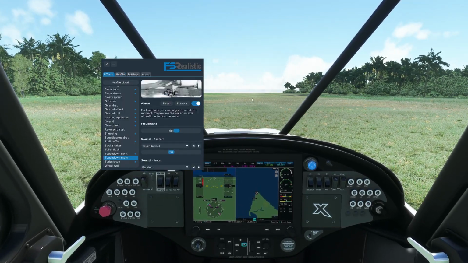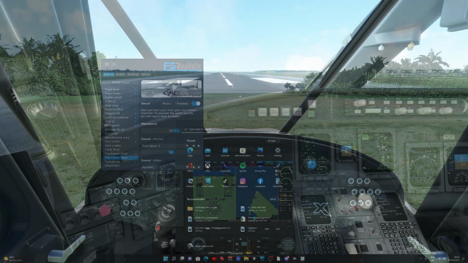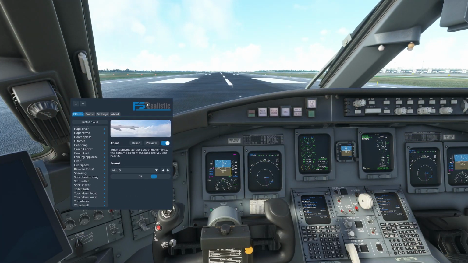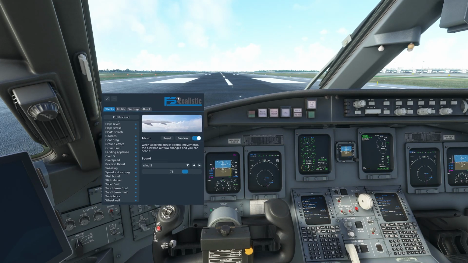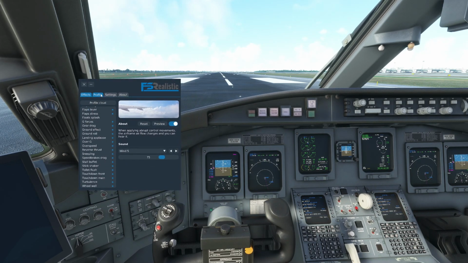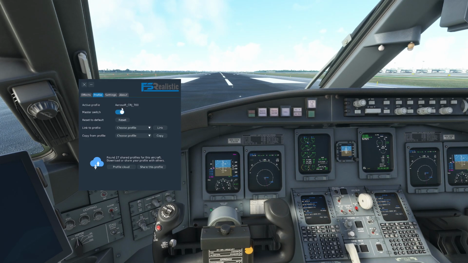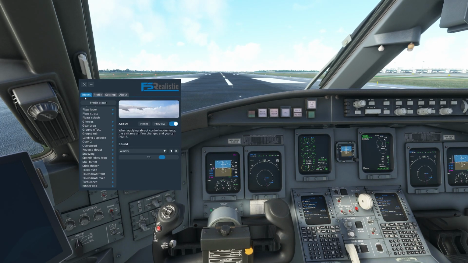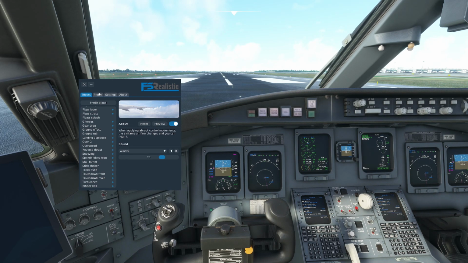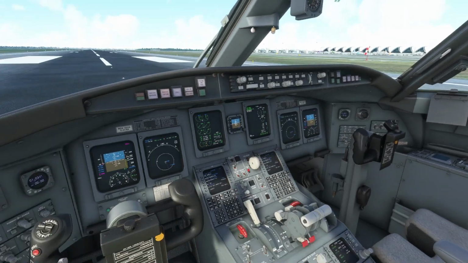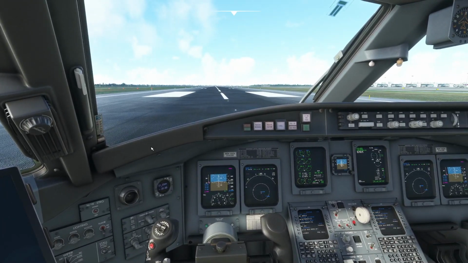Okay, so let's see how this works in another aircraft. Okay guys, so welcome back. We are at Bangkok's Suvarnabhumi International Airport. We're in the CRJ, and this has been detected automatically by FS Realistic, and we're just going to keep the settings as is and take this out for a spin. So looking forward to it. Whoops. And yeah, I haven't flown this in a long while, so it's not probably going to be very pretty.